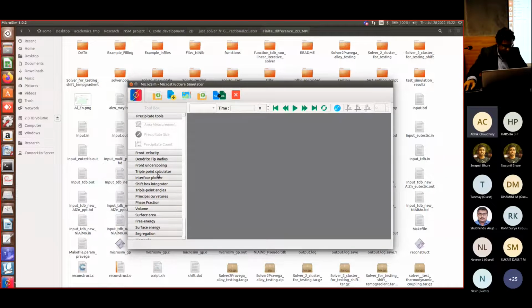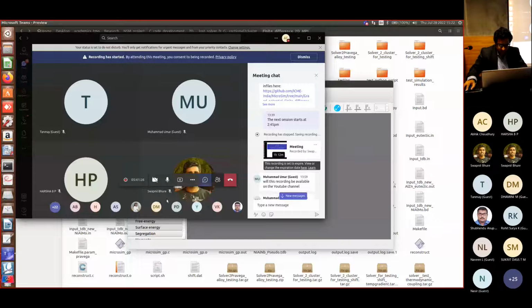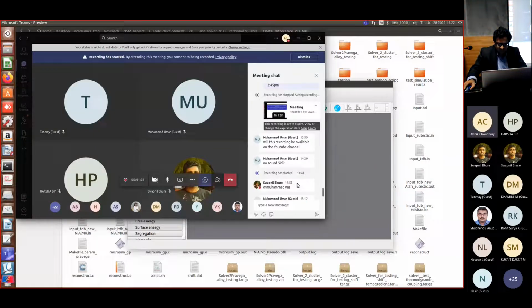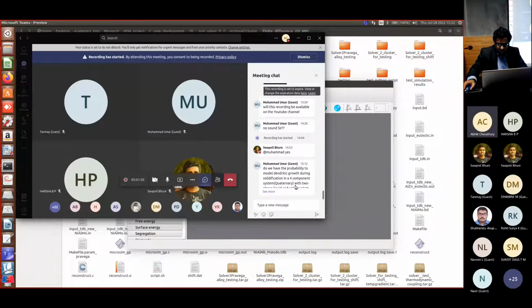There's a question? Will the recording be available? Oh, yes, it will be. Muhammad Umar, yes, we can do any number of components. If you get the CSV file with the required information, function 4 can directly take in any number of components. No issues.